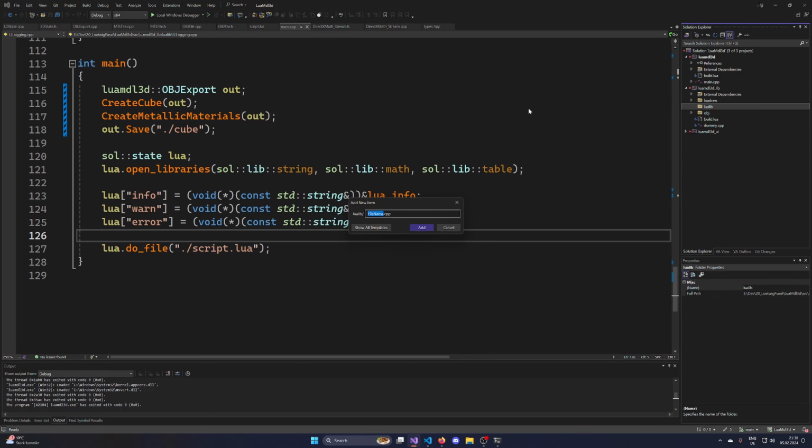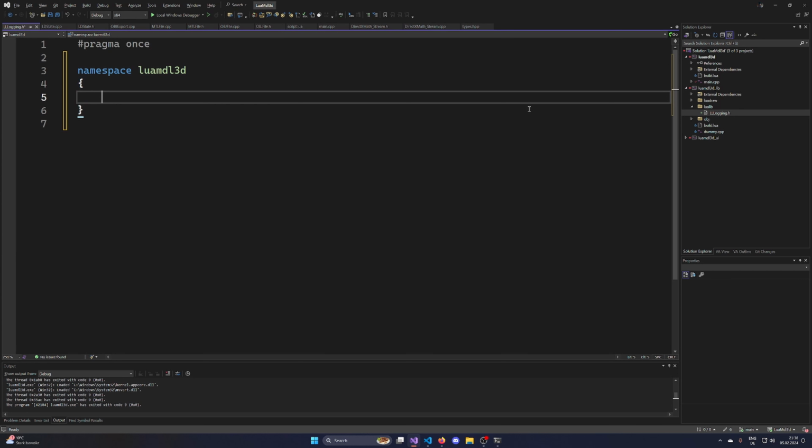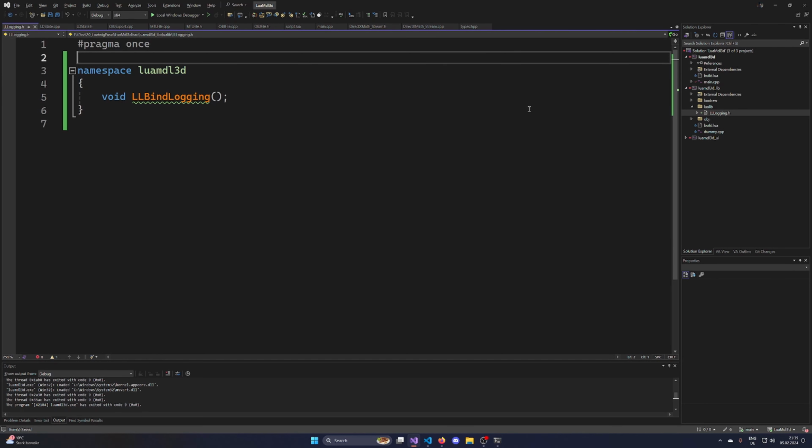Okay, LL logging, logging.h, namespace is Lua, and then there is going to be the... It's not going to be a class, it's just going to be a function, void bind ll logging, or ll bind logging is how I want to call this, Lua lib bind logging.